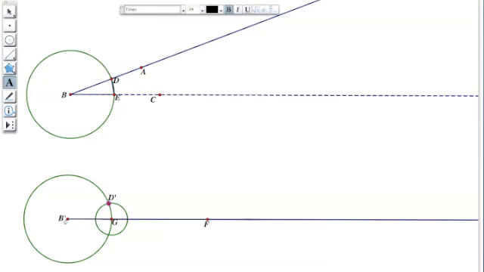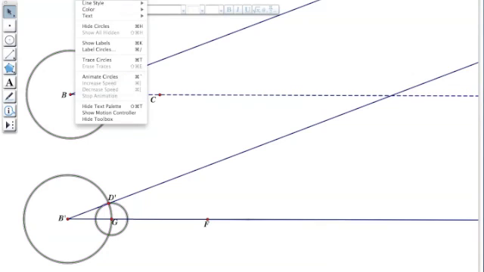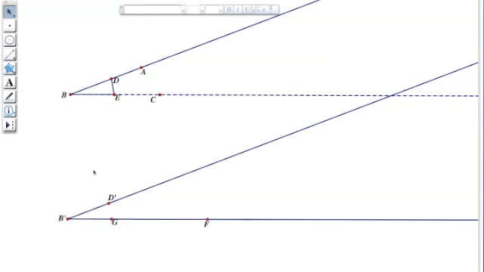Now you can create the ray B'D'. To better see the angles you have created, hide all of the circles. As you can see, you now have two angles, ABC and D'B'F. From construction, these two angles are now congruent.